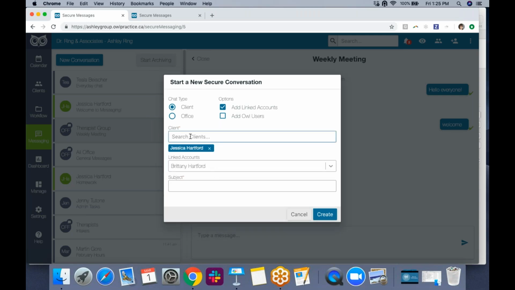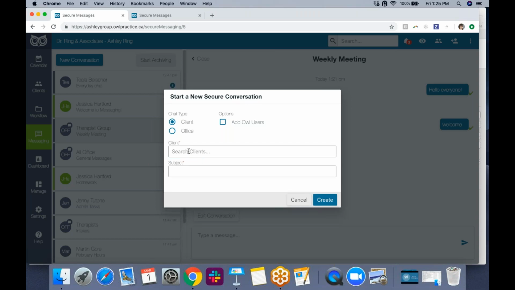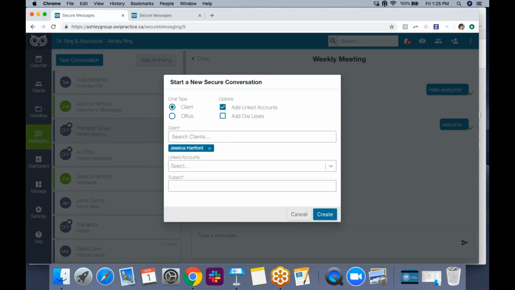You'll also notice that I can't add other clients to the conversation. So you'll see if I try typing a different client, it's just going to replace the first one that I had selected, because you cannot have different clients involved in the same conversation. Only one client can message with the practice at a time with the addition of their linked accounts, because there's a certified connection between those users. So you'll want to just make sure that it's the one client and any linked accounts in that conversation.